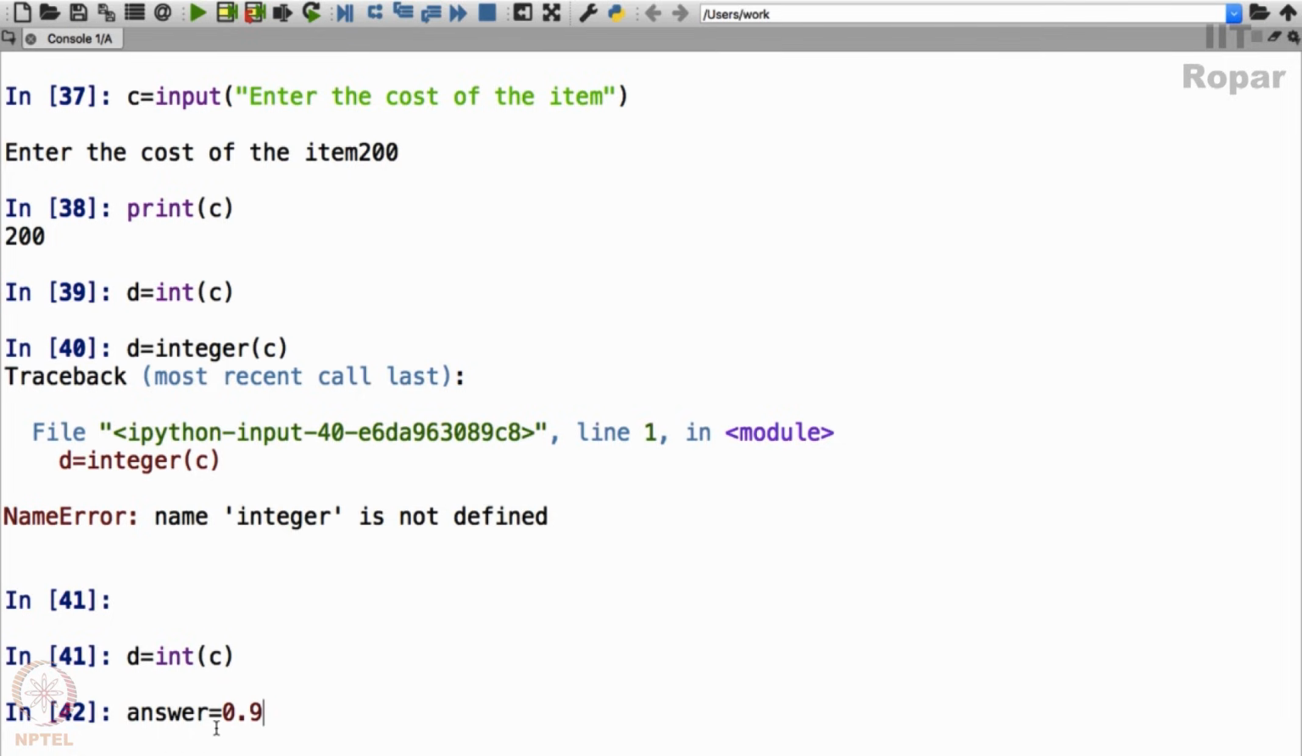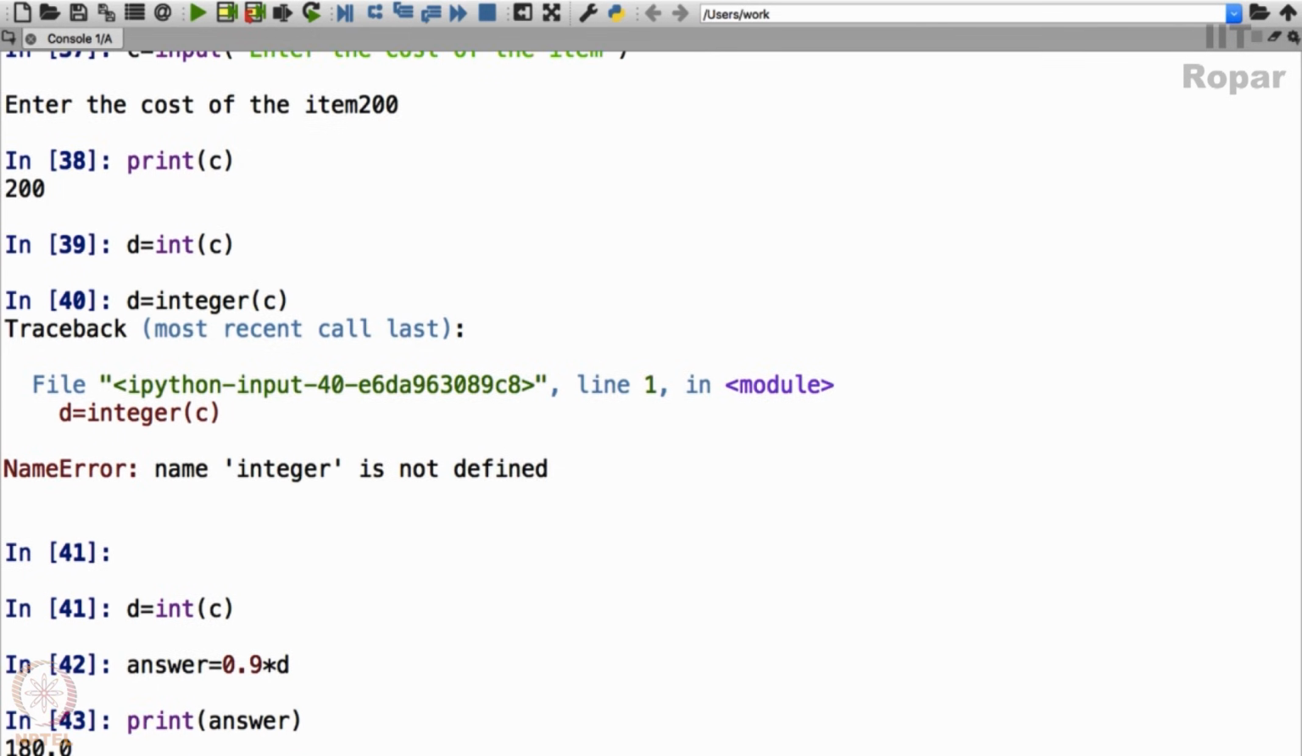If you do that, it will show an error. You put a star here. Star is on your keyboard, it's just on top of the number 8. 0.9 times D. That's the answer. So now I print answer. It will give you 180, which is the discounted price after removing 10% from what you input.